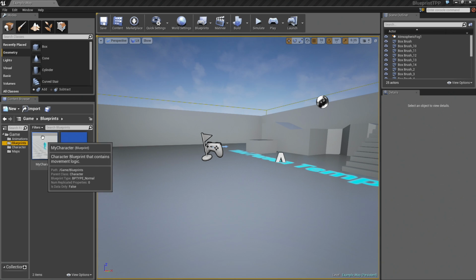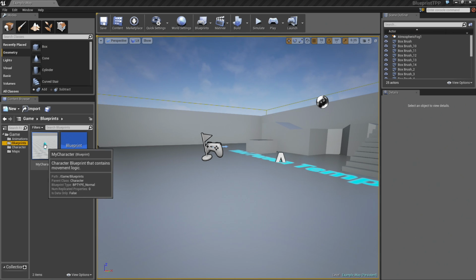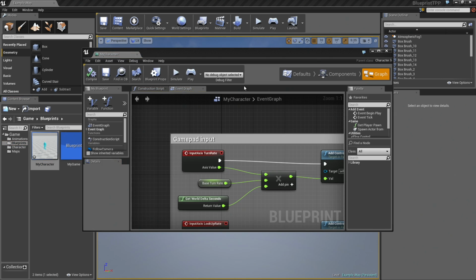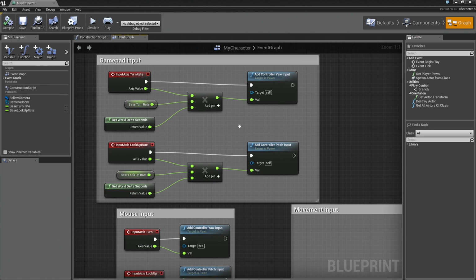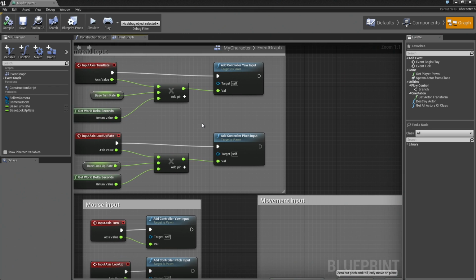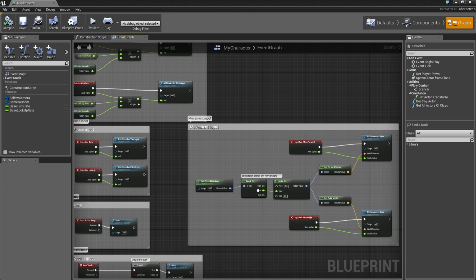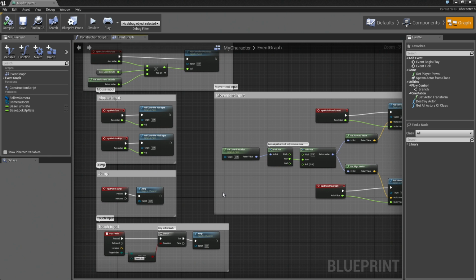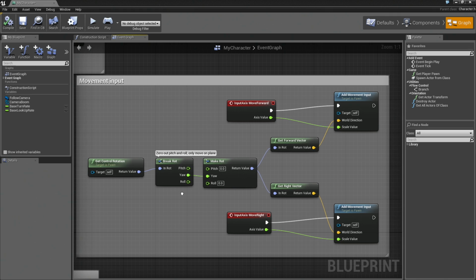you'll see I have a character blueprint. Let's go ahead and double click on that, which will open it up in the blueprint editor. And here you can see all of the nodes and connections which are making this character's motion and behavior possible. This is Blueprint. This is our visual scripting solution in Unreal Engine 4.